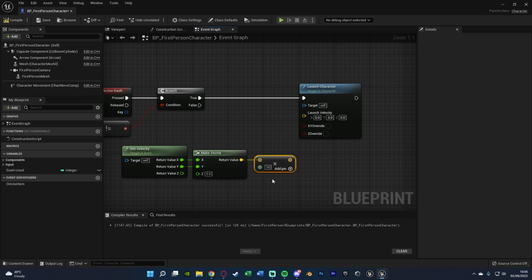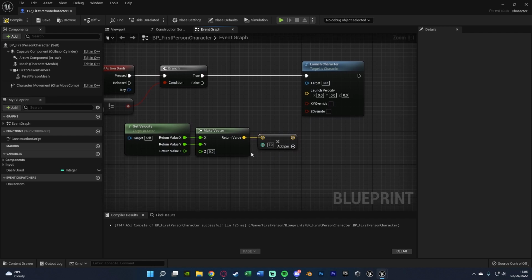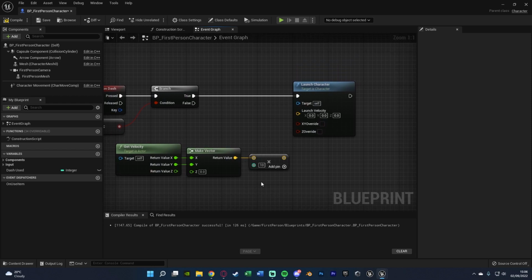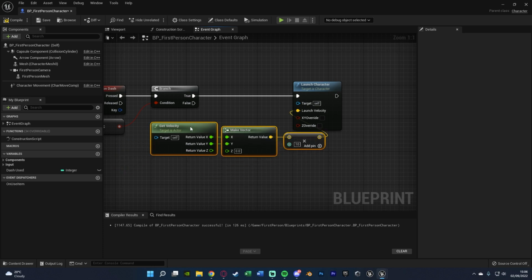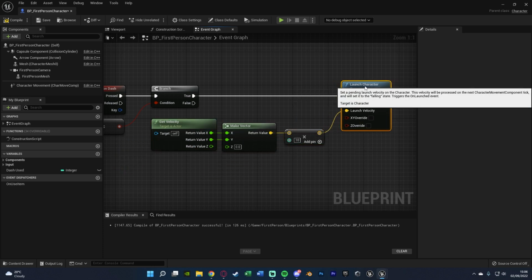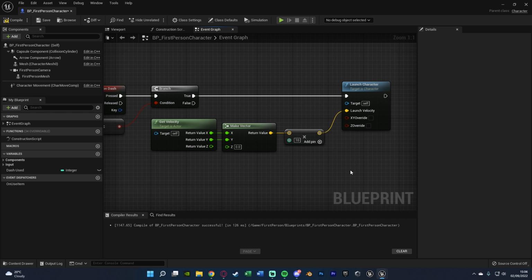So what we're doing here is we're getting the current velocity of the player and multiplying it by the amount we want to dash by. So I want to make the player dash 10 times faster than they're currently moving. You can set this to 2, to 5, to 10, or 100, whatever it is that you want. But for me, 10 seems like a good value, and that's the value I was using at the beginning of the video. So just mess around with this value to get it perfect for you. Then we're going to connect the return value of that into the launch velocity of the launch character. And now we have our launch character and our dash system set up.